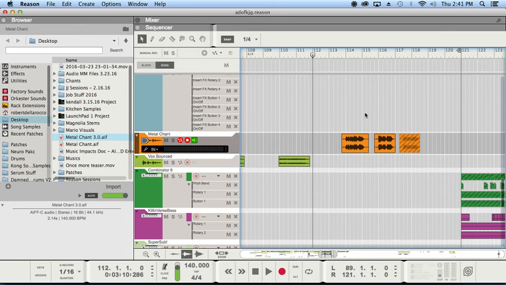These are the chants or the gang vocals.